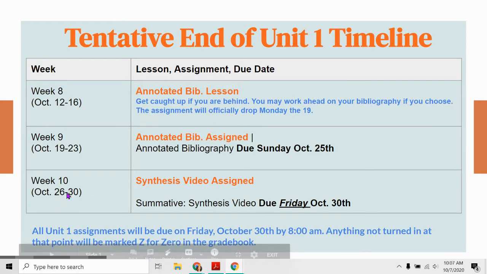And then week 10, which is in 2 weeks, your synthesis video will be assigned on Monday, and it's due on Friday. Now, I bolded and underlined this so that you see that this is actually going to be due on Friday, not on Sunday like we usually do. And then there's a note down here that says all Unit 1 assignments will be due on Friday, October 30th by 8 a.m. Anything not turned in at that point will be given a 0. Okay, so we're wrapping it up.